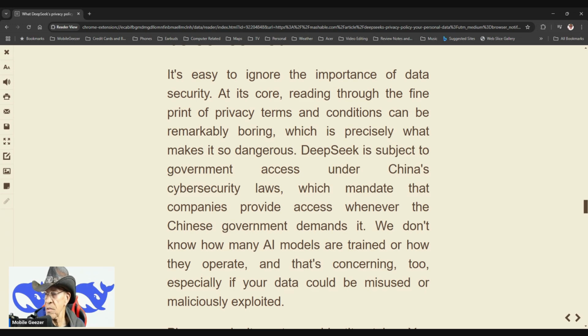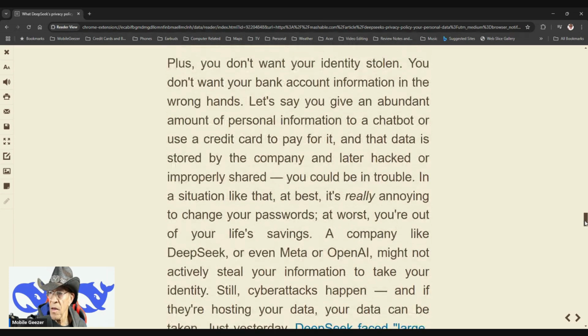DeepSeek is subject to government access under China's cybersecurity laws, which mandate that companies provide access whenever the Chinese government demands it. And it doesn't just demand that of tech companies, it demands it of all companies who start businesses in China. We don't know how many AI models are trained or how they operate, and that's concerning too, especially if your data could be misused or maliciously exploited. Plus, you don't want your identity stolen. You don't want your bank account information in the wrong hands.